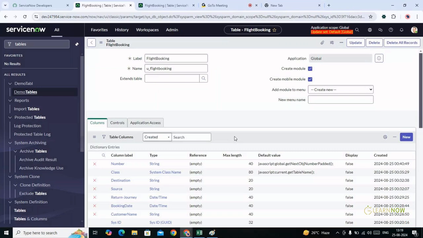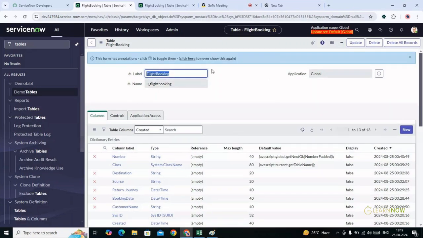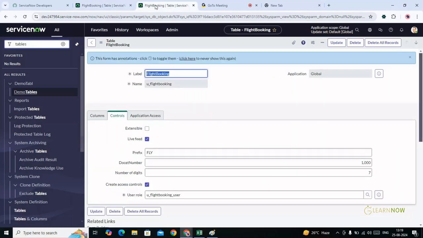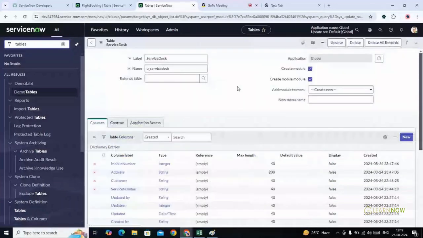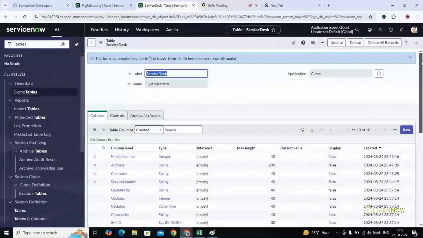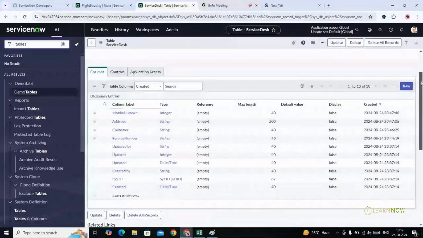We can see for another table that is not extended that the class is not created. For this one you have not created it, right? This is not extensible. Whenever it is extensible, only then is the class created.